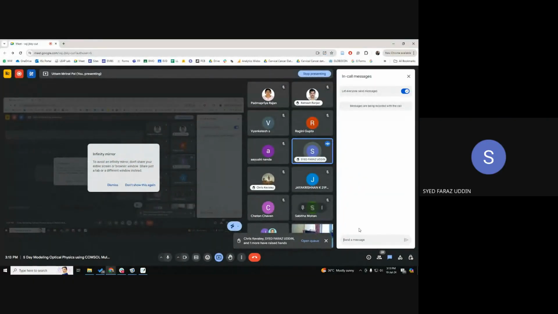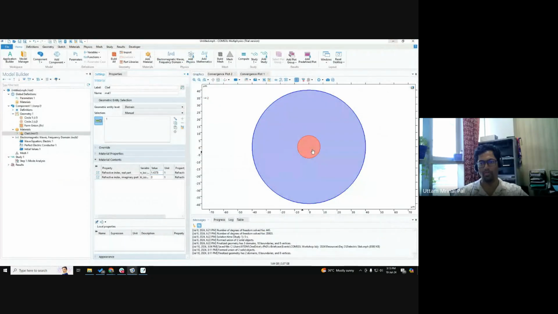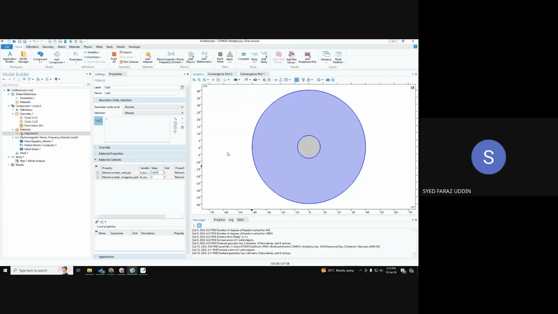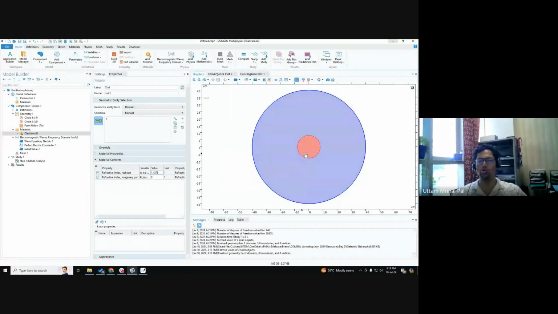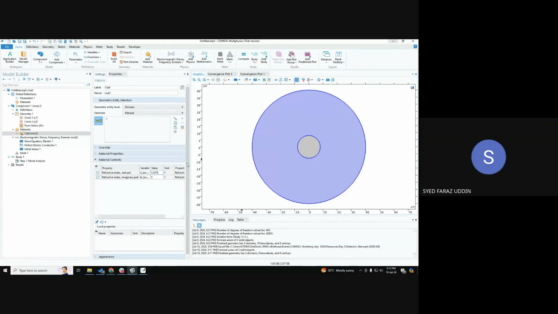My name is Faraz. Sorry for interrupting you. How do I deselect the inner circle? Could you please show it? You just need to left click on that domain. If you left click once, it will select. If you click again, it will deselect. By default, both the domains would be selected, so you need to deselect the central domain. Okay, that's good.